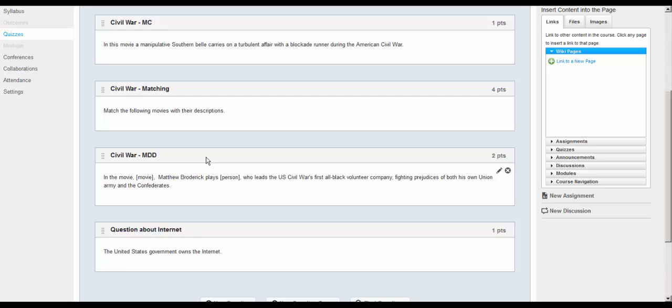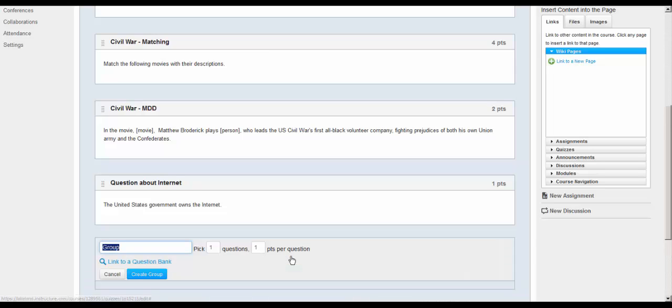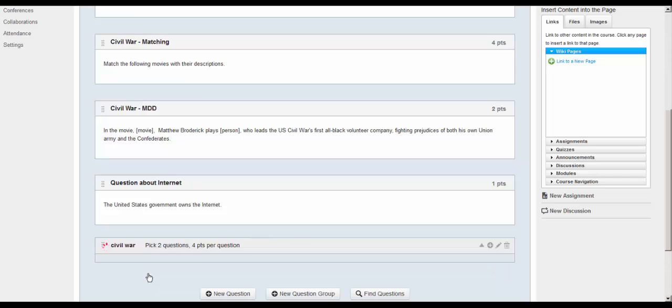To prevent cheating, you may want to randomize questions. So what you would need to do is create a question group. So if we create a question group, we can give this a title of whatever we want. And then we can pick how many questions we'll display on the test, and how much each question's worth. Now, if your questions have a different point value, this point value will override the individual question's point value. And we'll go ahead and create the group.